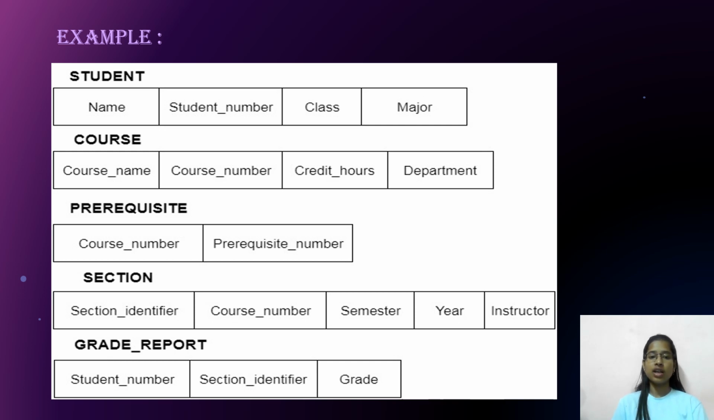And the section consists of five fields like section identifier, course number, semester, year, instructor, and in which the section identifier is the primary key here. And the grade report consists of three fields like student number, section identifier, grade.